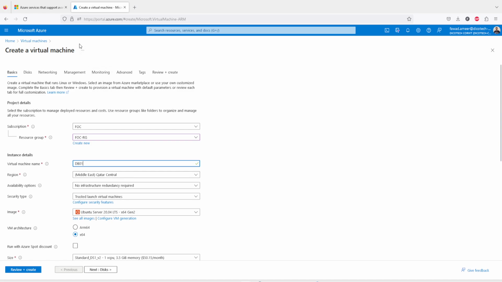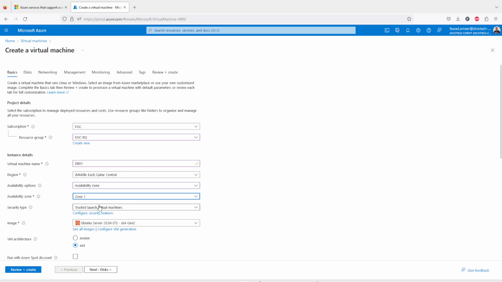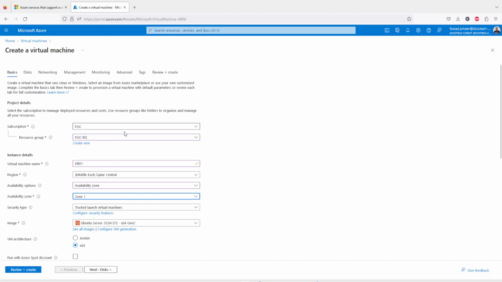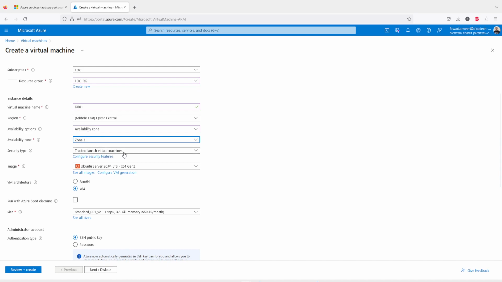There is a list of regions which can provide availability zones, because it is not available for all regions. So I'll select zone 1. This is the list which is available on the Microsoft site: Azure regions with availability zone support. These are the regions which support zone-based redundancy. So the first VM I'm going to create in zone 1, DB01 will be in zone 1, DB02 will be in zone 2, and DB03 will be in zone 3.